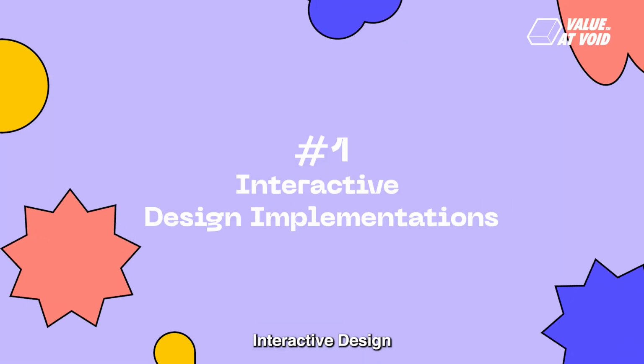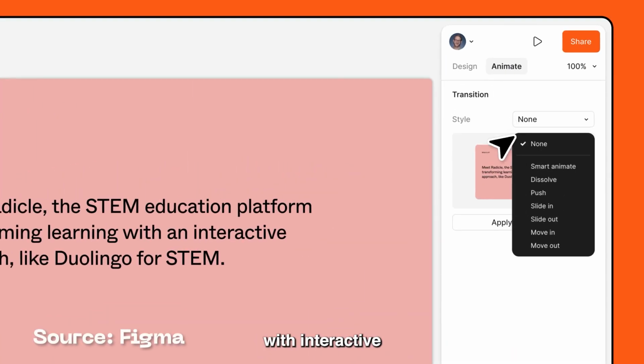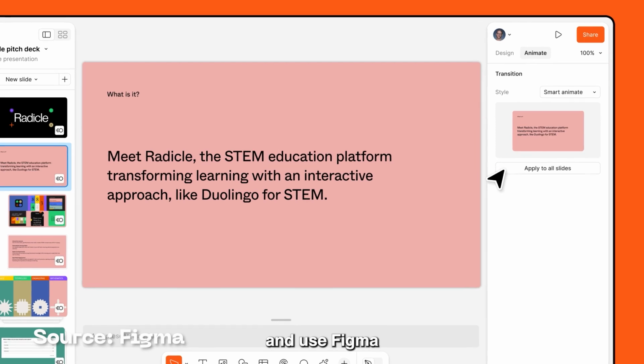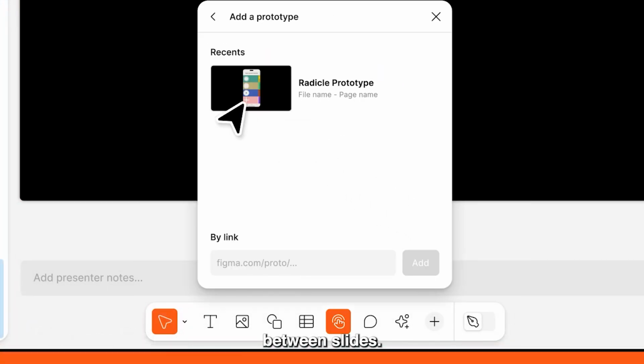Number 1, interactive design implementation. Enhance your presentation with interactive elements. Link frames to create clickable buttons and use Figma's prototyping features to simulate transitions and animations between slides.